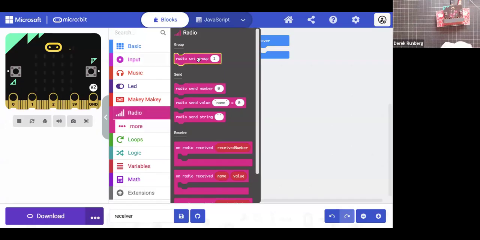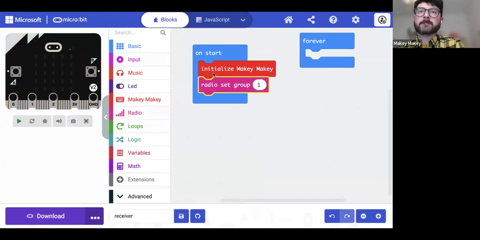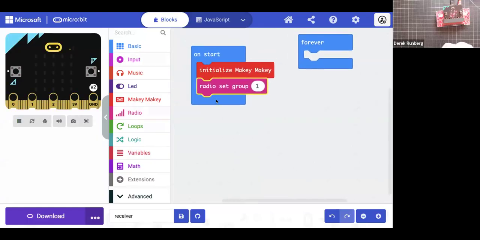So I'm going to hit radio and I'm going to say... Can you zoom in on your code blocks for us while you're doing this? Yep. Thank you. Does that help?